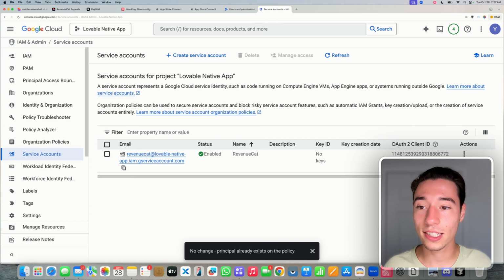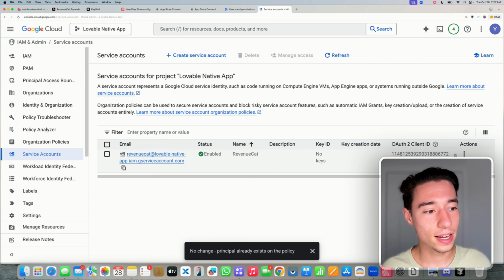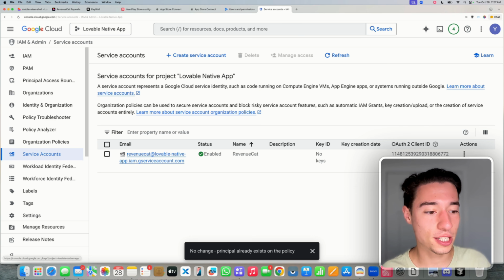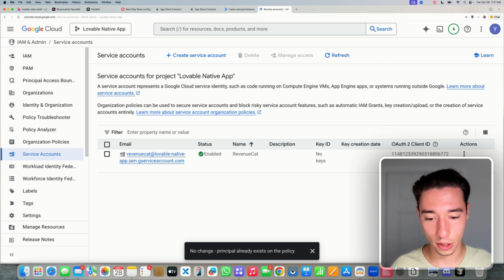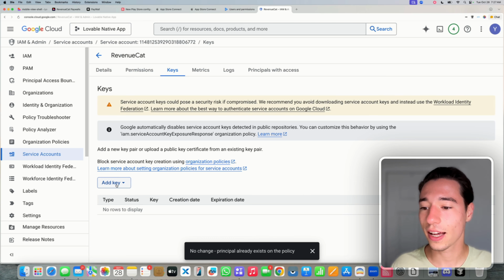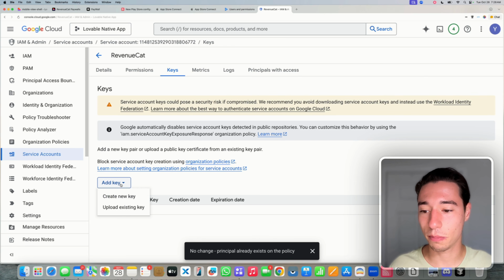So let's go back to the Google Cloud Console here. Now we go to the actions here, and we do manage keys. Now we're going to go somewhere. No change. Okay, there you go. Now it loads. Now we go on add key here. It's this button, and we create new key.